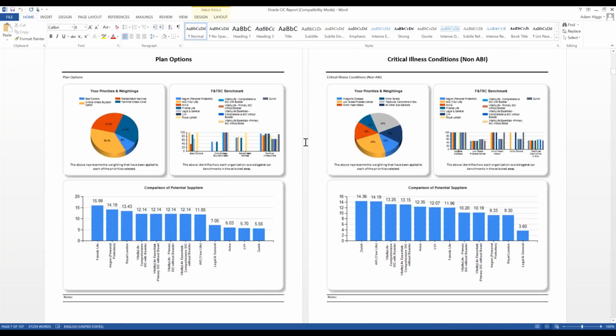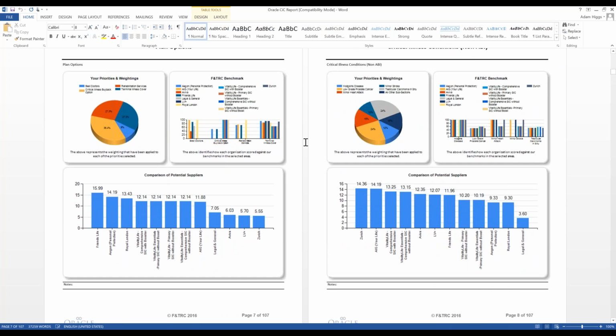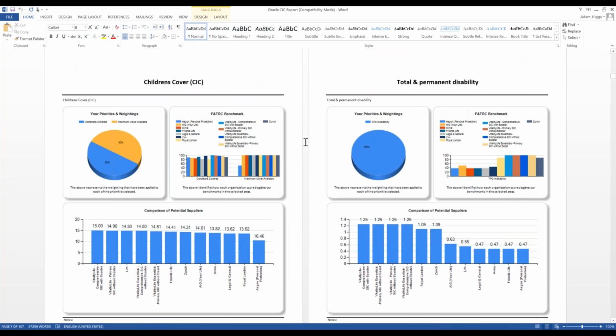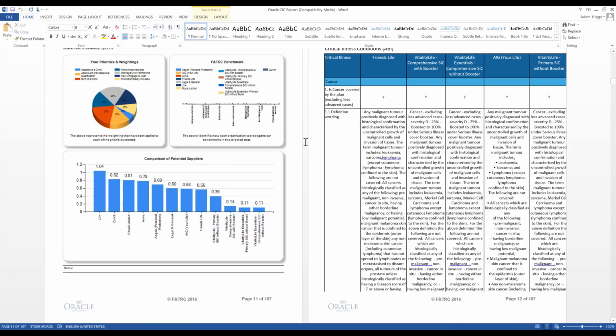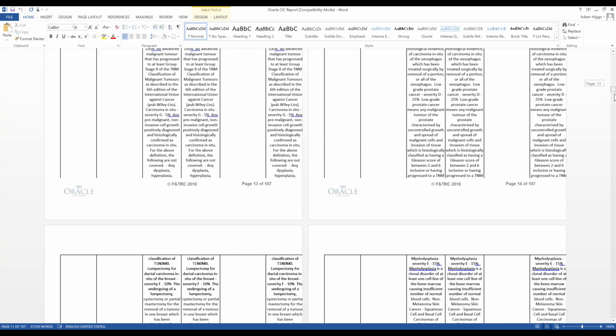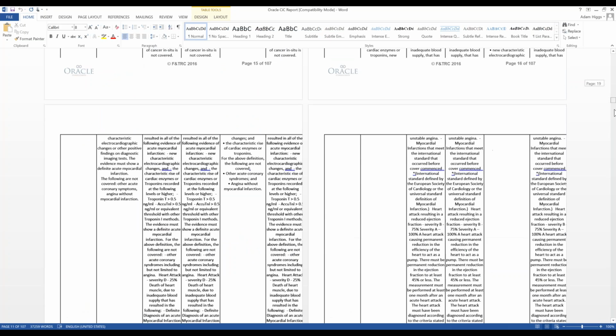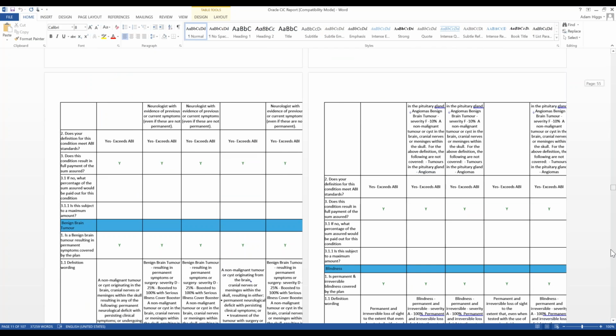So it will show you the results for each of those areas that have been benchmarked. And then, as we said, if you opt to include the data tables, it will include all of the questions that we've asked. Now, for critical illness, that does include everyone's actual definition for each of the conditions. And that's what makes the report quite long, because some insurers have very, very long wordings.